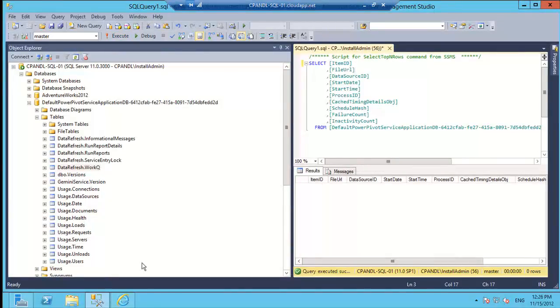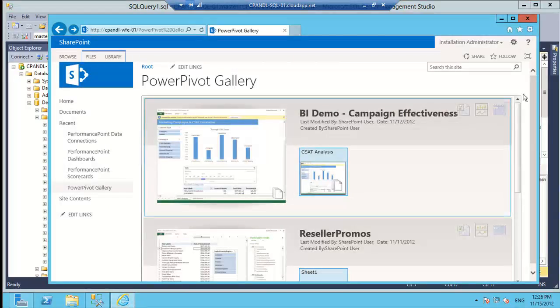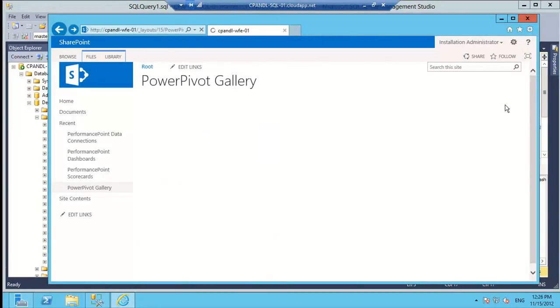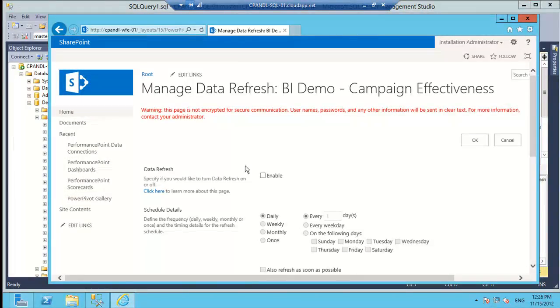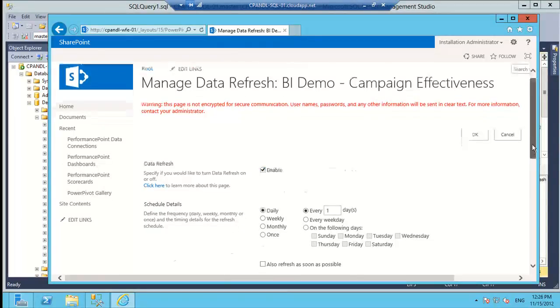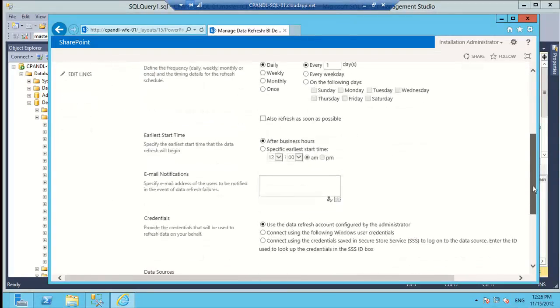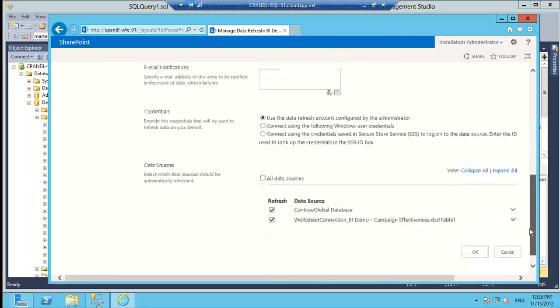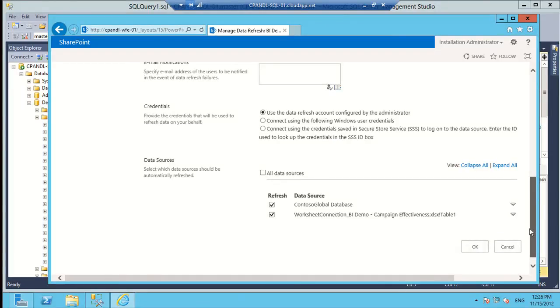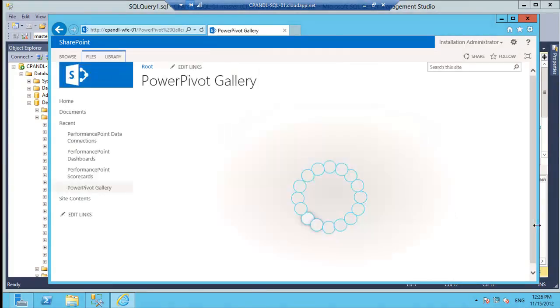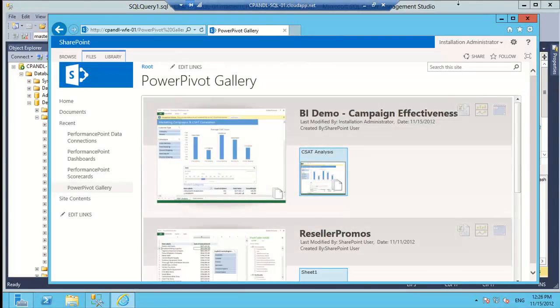I can go in here now, configure a refresh for this workbook, for example. I'll just enable this refresh. It's not going to successfully refresh because I don't have the original data sources available, so it doesn't really matter. But you can see you can refresh on a per connection basis. I'm just going to click OK to save the schedule as it was, because I'm going to do this in a custom way anyway. Once this page is done, I can go back here, and now I will see an entry.